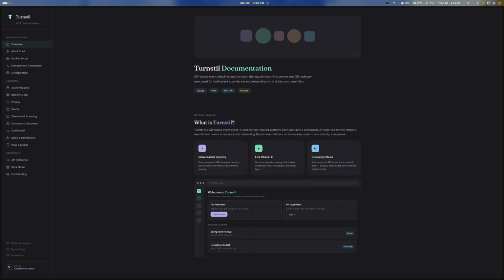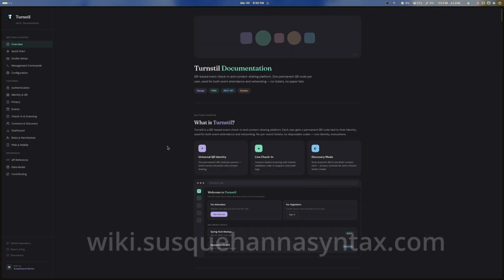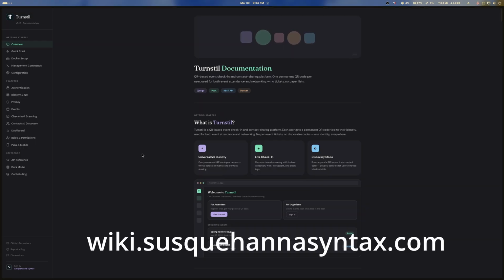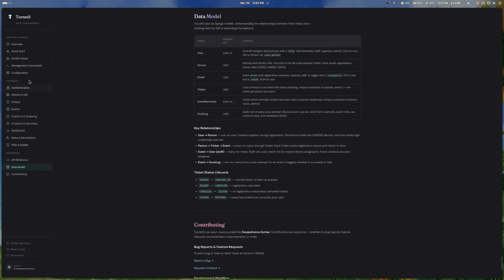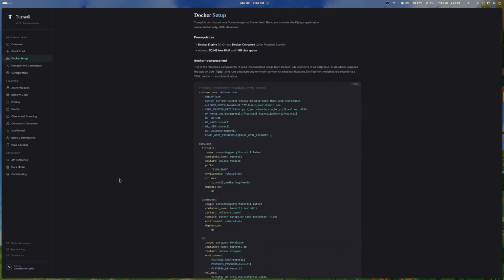I'm going to start by talking about the wiki article for this project. This can be accessed anywhere at any time at wiki.susquehannasyntax.com, which I will put up on screen right now. So this gives a basic overview of a bunch of different things, basically just how the project works and whatnot, but what I'm going to be talking about to start off with is how this is hosted.